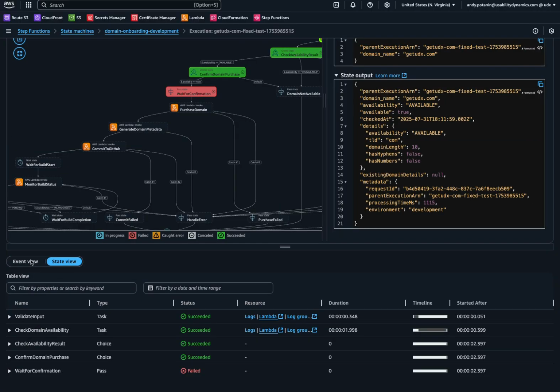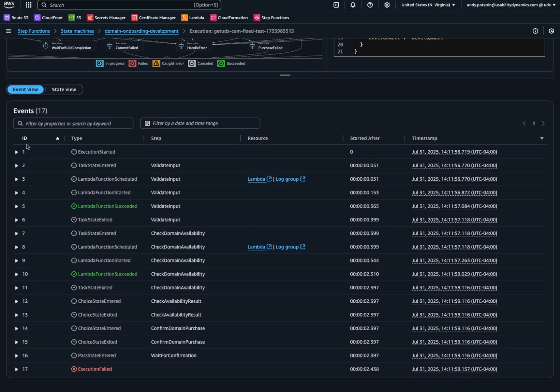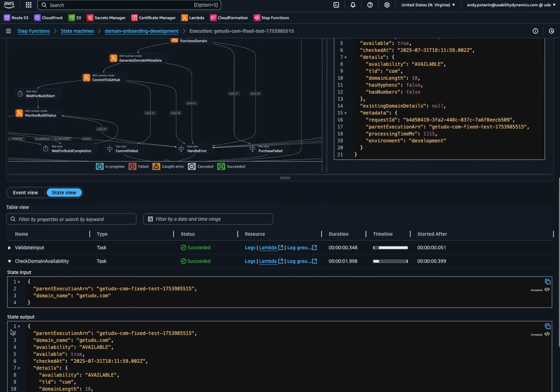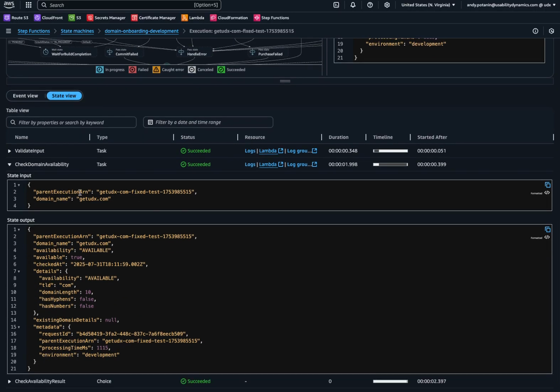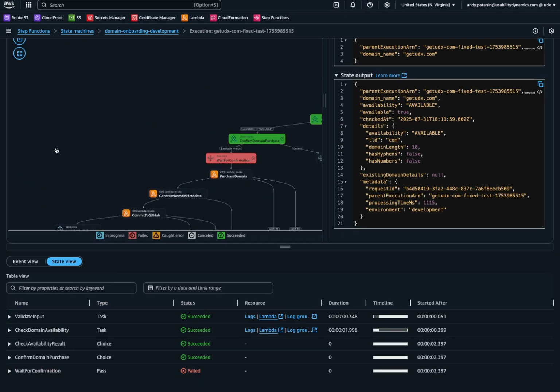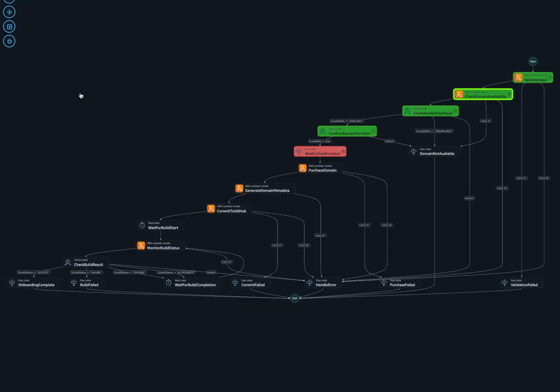So you can do event view, which is like from start to end, if you think about it, or state view, where it kind of groups things together and you can see check domain availability, essentially like inputs and outputs, because some things can retry. But I think this is really, really cool.